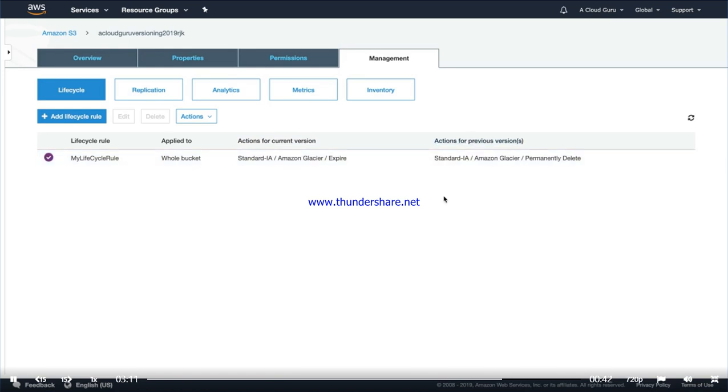You basically set up a lifecycle rule to move things around from different storage tiers and eventually archive it off to Glacier. You can also use it to permanently delete your objects as well.